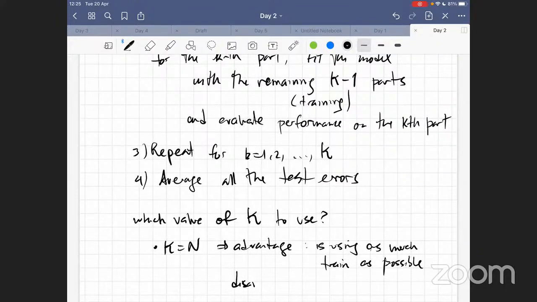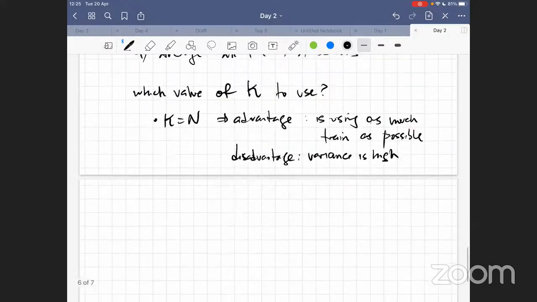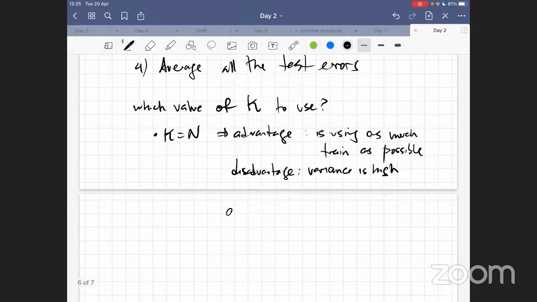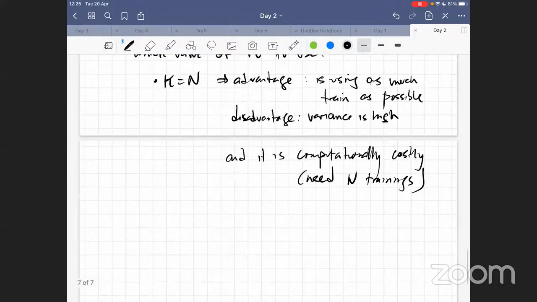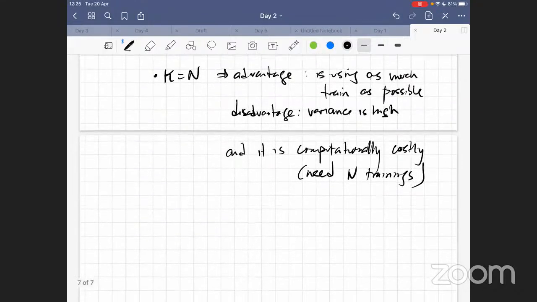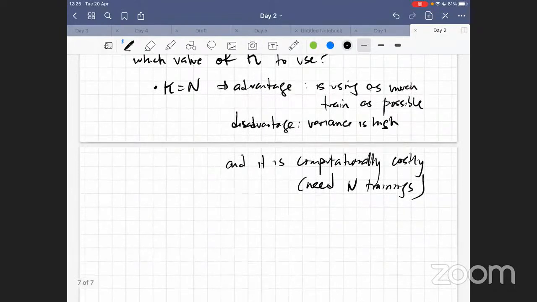Disadvantage. The variance across datasets is high. And it's also computationally costly, because you actually need n trainings. And if a training is costly because your model is very, very complex, then this may be even more costly. I mean, n times as costly, right?